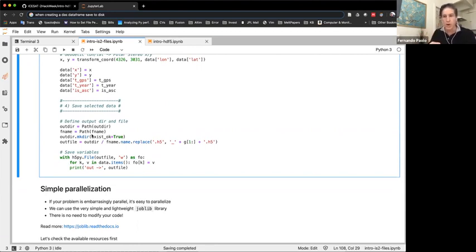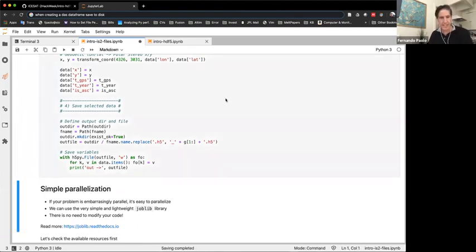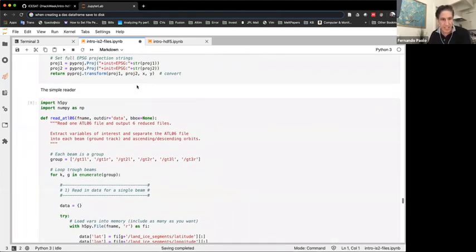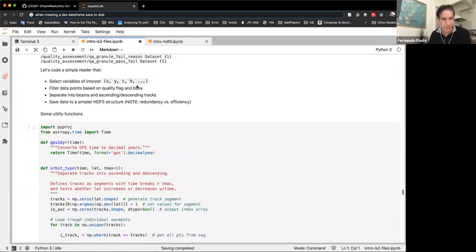And what is the name of the output file? You can do whatever you want here, but I said, well, let's use the original file name and let's add some information to let us know that we further processed that file. So that's what we did here. Let's hit enter. So this is our simple reader, extremely simple, as you can see.